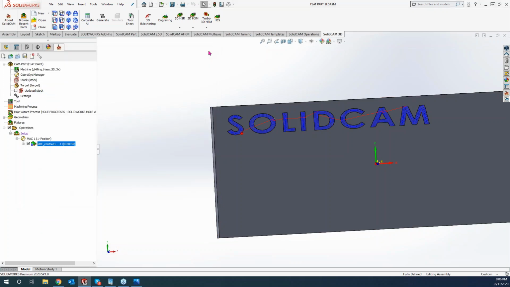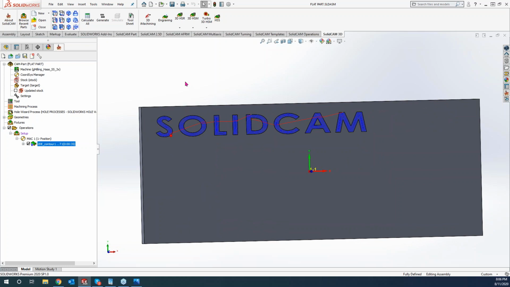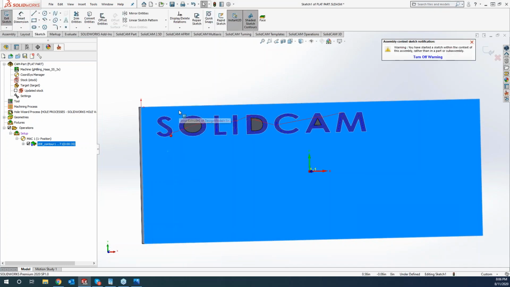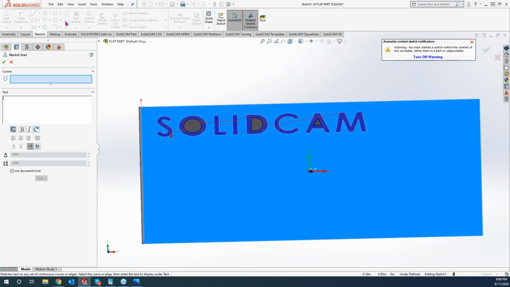Okay, so the next way of going about it is what I'd like to call, like if we were doing a part number. So maybe from the engineer, there is no part number on here, and maybe you guys want to put that part number on there. So the quickest way of going about this, all you have to do is just right click and do a sketch. And then I'm going to come in here and we'll do our SolidCAM.